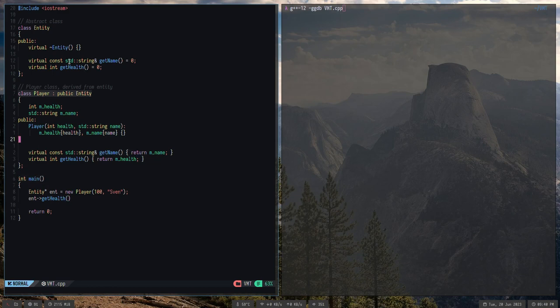It's not going to call the function from Entity, even though it's an Entity pointer, because this function is not defined. This is what the equals zero means after the declaration of the method, and this is what's called a pure virtual method or function.